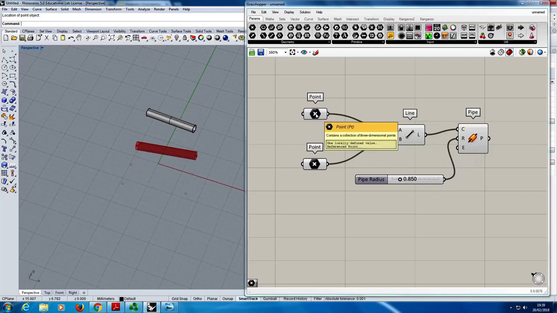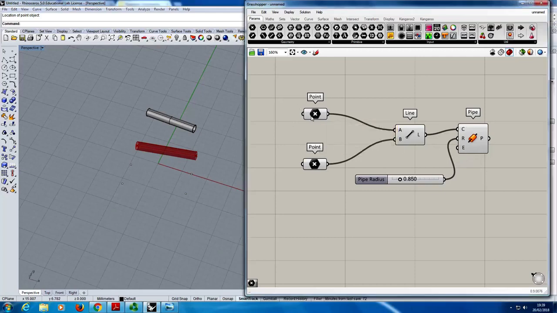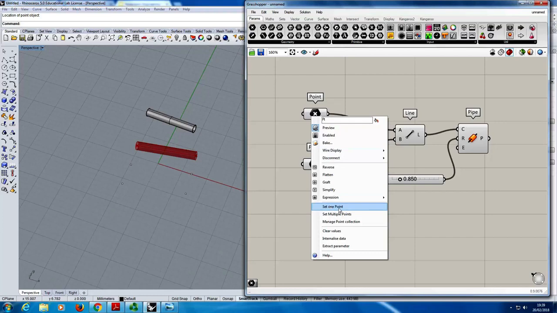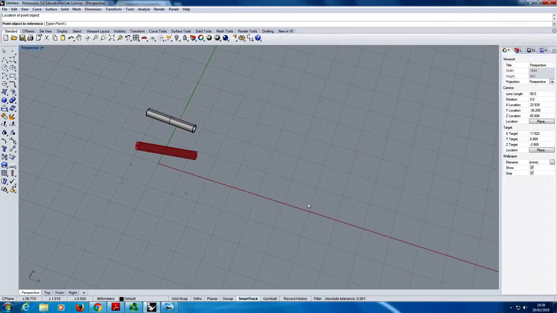So in order to do this, we'll go back to our point input components and right click. And below, so before we used set 1 point, below that we've got set multiple points. So if you left click that, then again Grasshopper will disappear, and it will ask you to select points, and you can just basically keep selecting points until you've had enough. So this will override whatever is in there already, so you do need to first of all select that first point that we had last time.